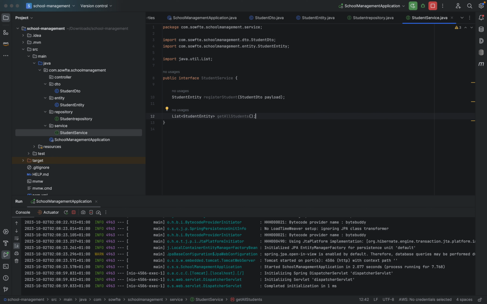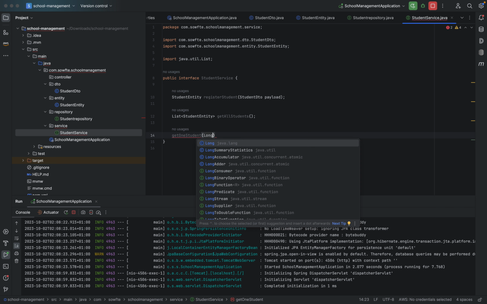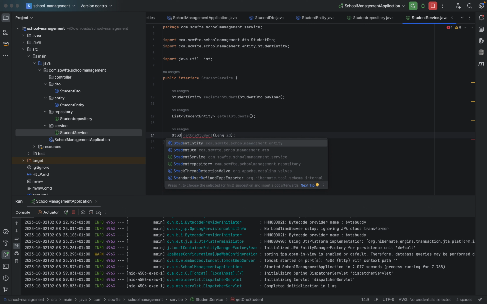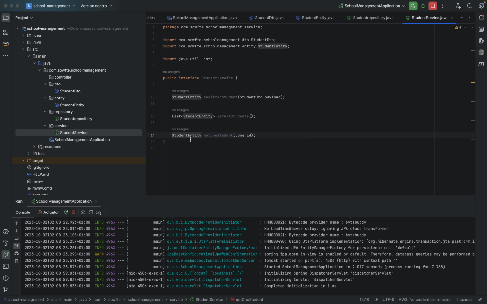And lastly, the last method, which I'll call getOneStudent. For that, we need to pass in the student ID, which is of type long. We need to pass long id. We expect this function to return the student entity, so we need to put that as the student entity. This is the kind of data we're expecting from this function. From this, we're expecting an array or list of students, and whenever a student is being registered, we're also expecting this kind of data to be returned.